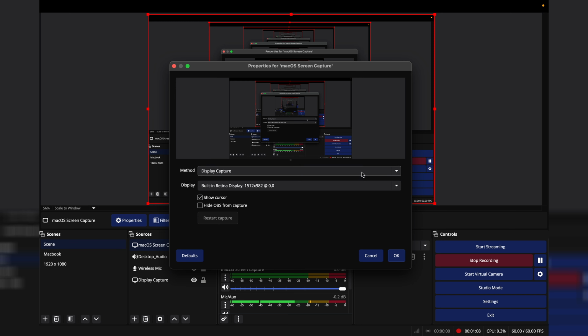So if it's going to be the display, window or application, then you can choose which display you want it to be recording on. So I've only got my MacBook screen, and then you just press OK.